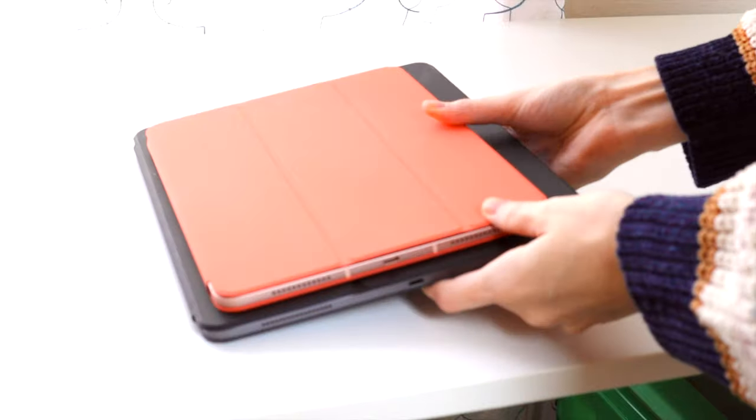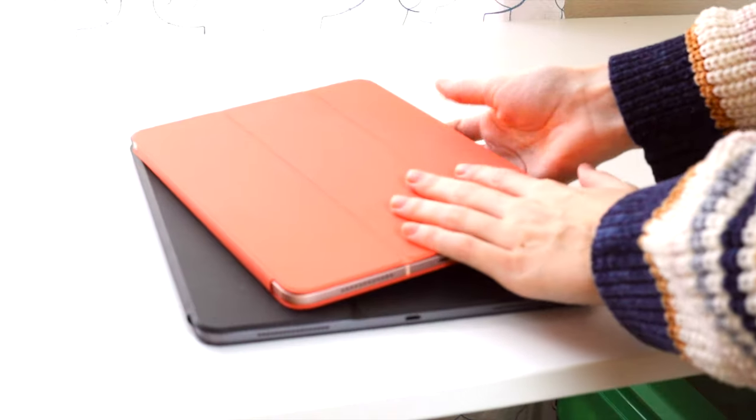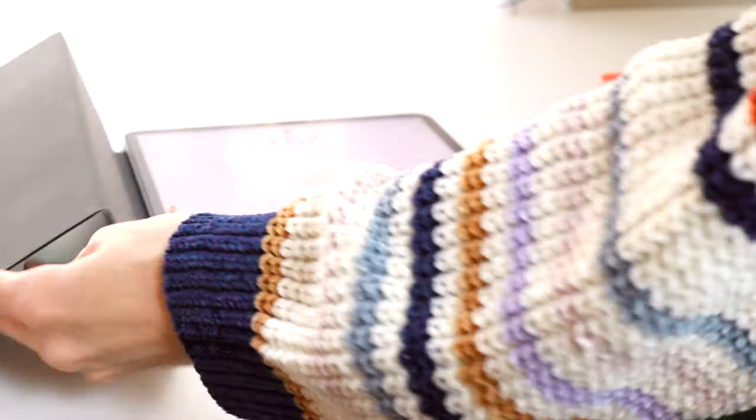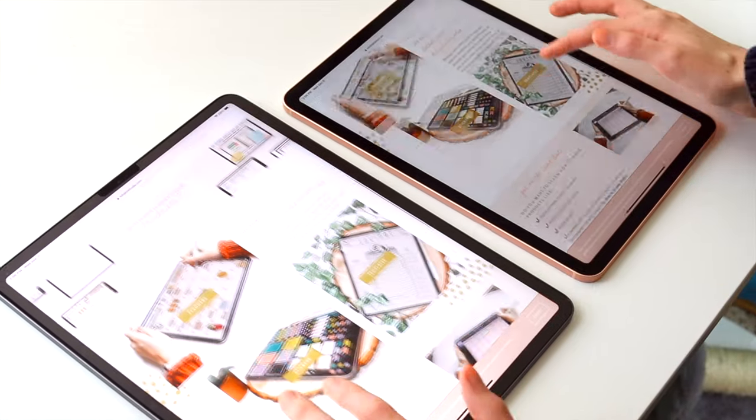I am using the M1 iPad Pro, the 12.9-inch size. I have used other iPad models and sizes, but I really enjoy the speed, performance, and the size of my 12.9 for the work I do day to day.